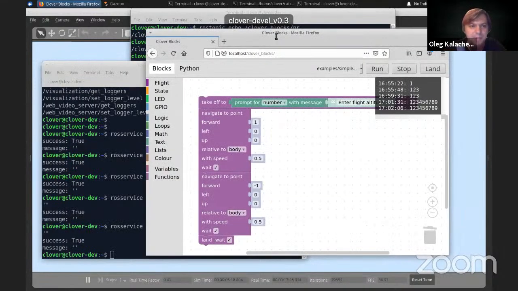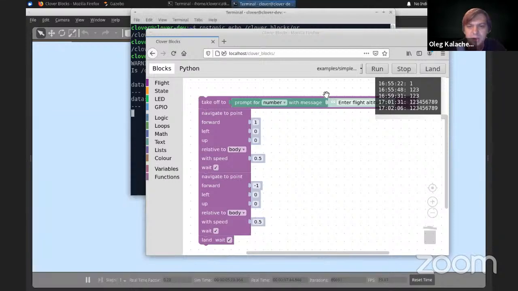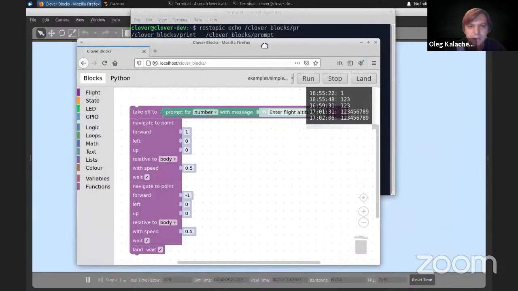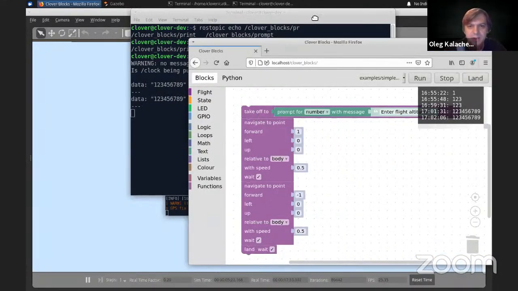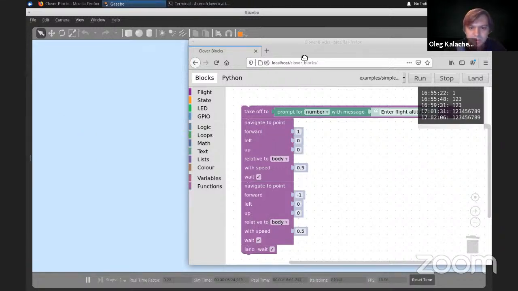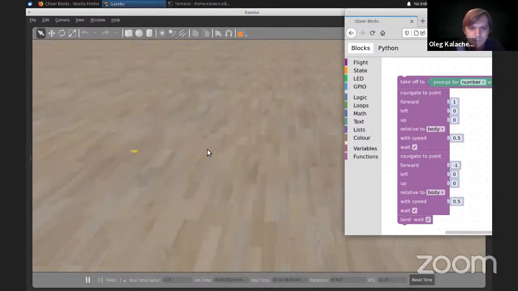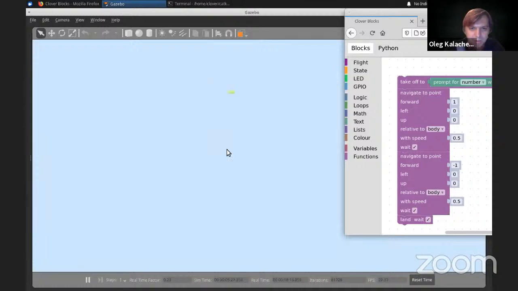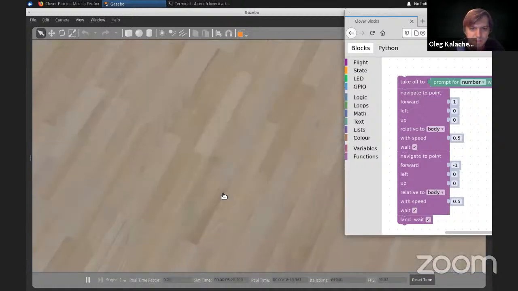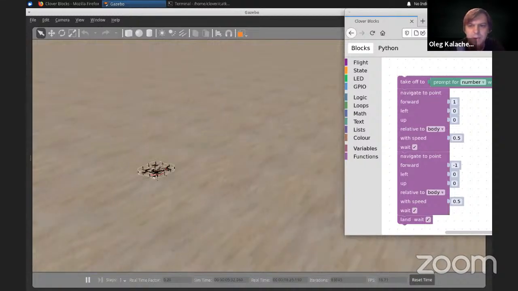So here this program asks the user at which altitude they want the drone to take off, and then makes the drone take off to this altitude. So let's run it. So where is our drone? What is happening? Where is our drone? I've lost my drone. Here it is, I think. Yes. So let's run this program. I hit run.